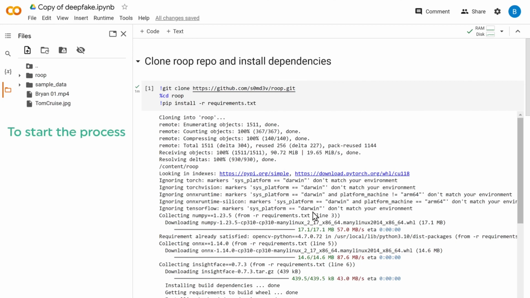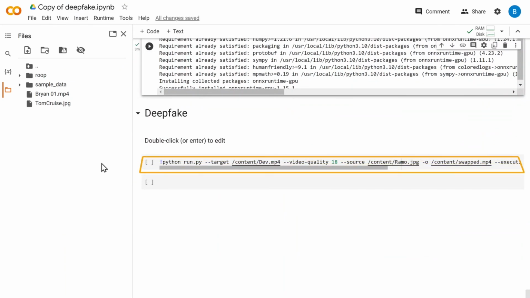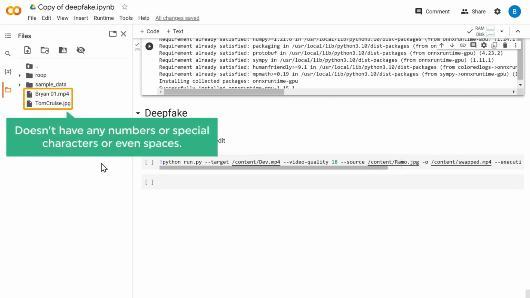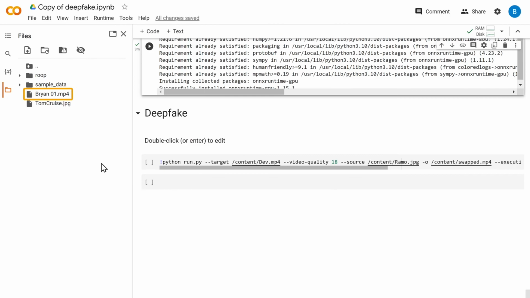Okay, to start the process, scroll down here and you will find this code. Now we need to add the video and image to this area. Before that, make sure image and video file does not have any number or special characters or even spaces. I have a number in the video file, so let's rename it.